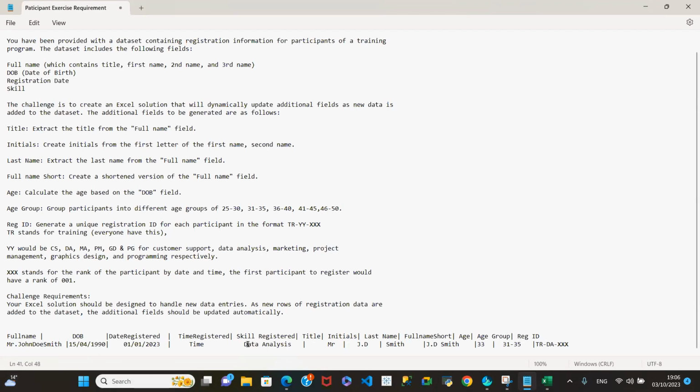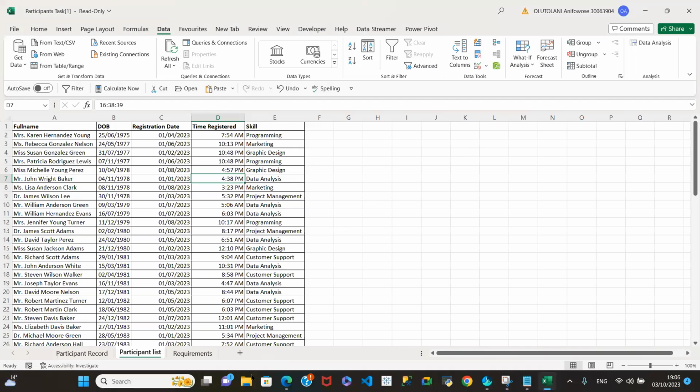Okay. At the moment, we've got up to skills registered, so from titles to the last bit, which is the registration ID. And the good thing is this requirement states how we should achieve these things, so it's very helpful to use. Like I said yesterday, I'll take this through Power Query because it's going to be faster and because I'm more comfortable with it anyway.